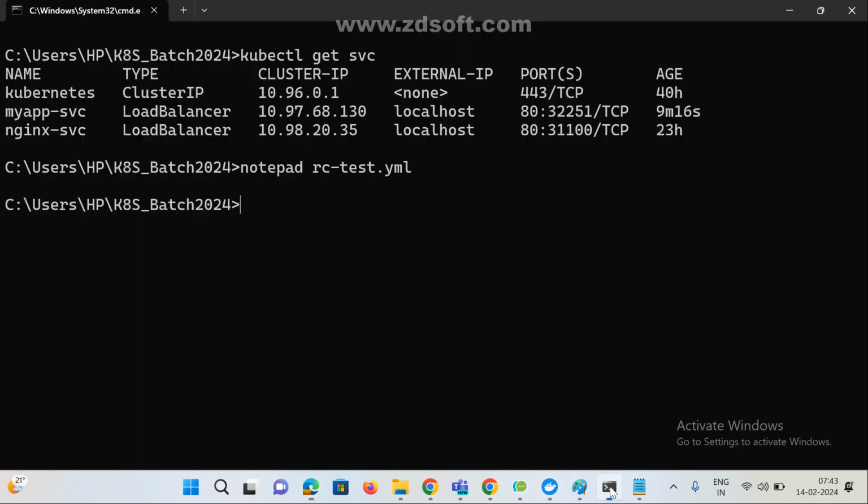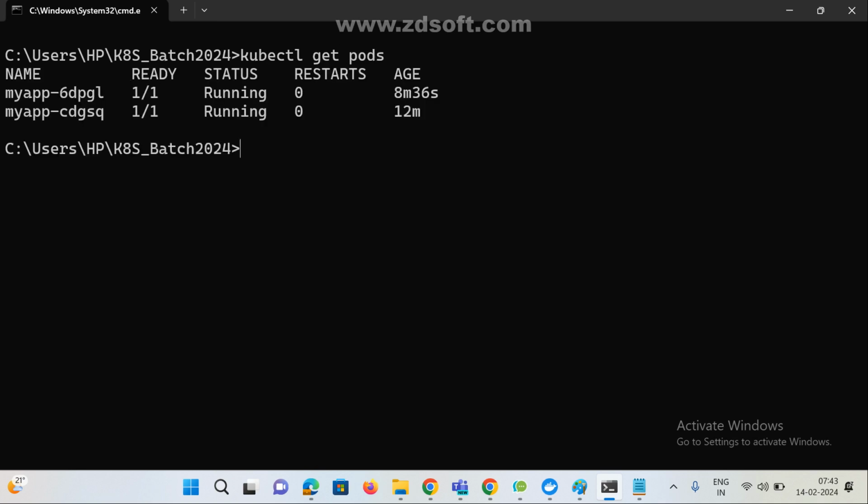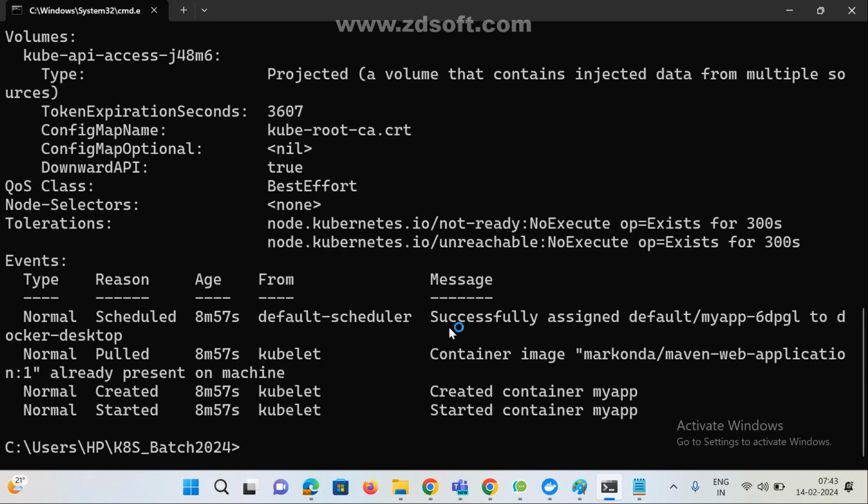Container. Now first we'll debug it. How to debug? Now check it. kubectl get pods. So two pods are running. How to describe? kubectl describe pod name. We can check logs also. First we'll check kubectl describe pod name. This is one pod. Okay, paste it. Now everything is working fine.